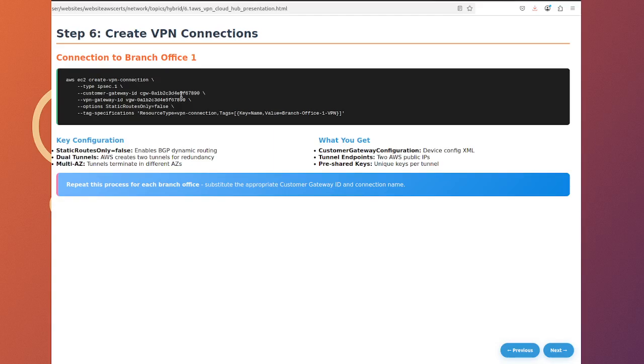The key parameter here is static routes only equals false. This enables BGP dynamic routing, which is essential for Cloud Hub functionality. With static routing, offices can't discover each other automatically. The customer gateway configuration in the output is pure gold. It contains the complete configuration needed for your on-premises VPN device. AWS generates device-specific configurations for major vendors.